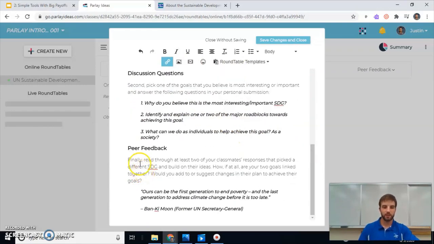And I also have some guidelines for the peer feedback that they're going to be able to see. So part of the peer feedback is that they are going to be able to describe how, if at all, your two goals are linked together when someone else is responding to that. And it's just going to give them some structure for it.